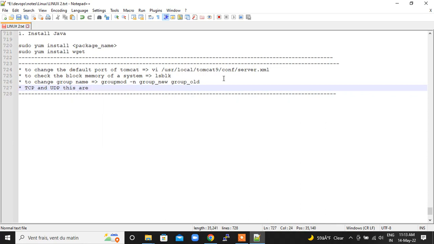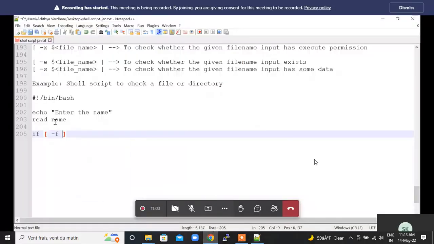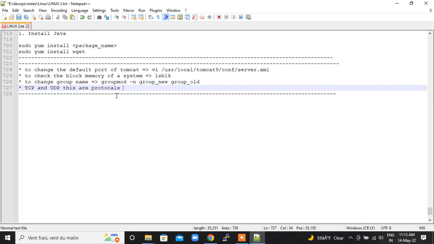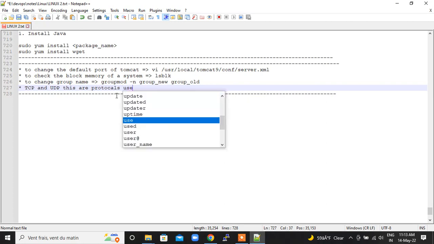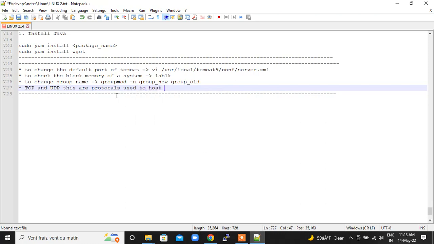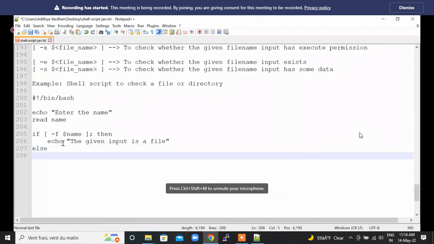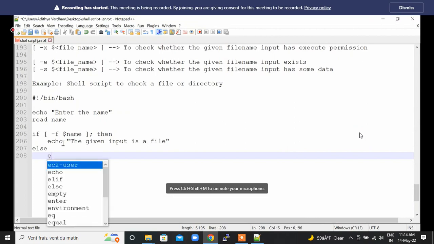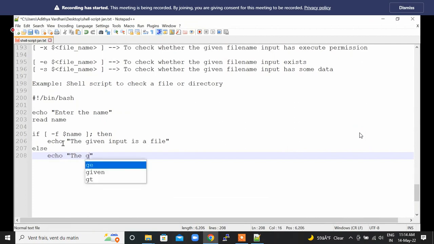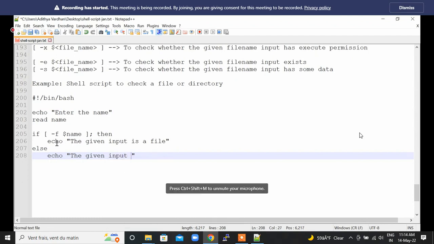Then I'll write an if condition: -f $name. If this condition is true, then echo: the given input is a file. If this condition is false, then the given input is not a file, but it could be a directory name as well, right?